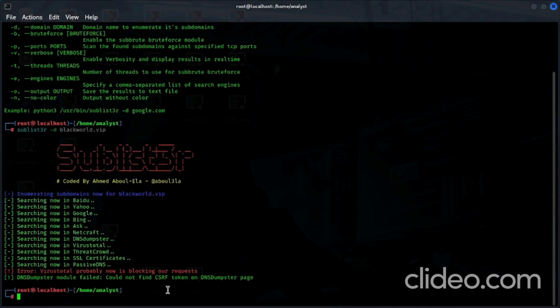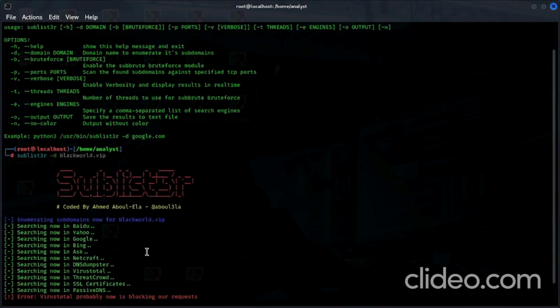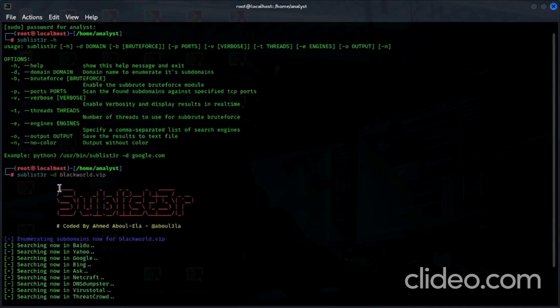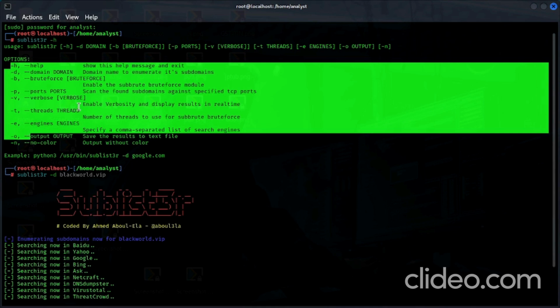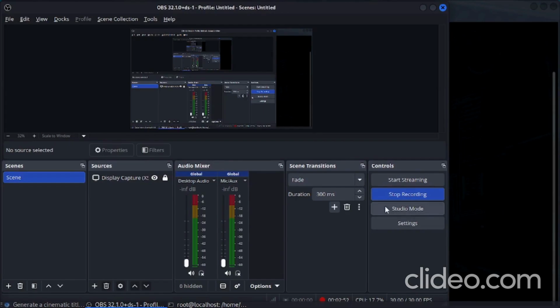You have to only run it. It has not found anything, because VirusTotal is probably blocking our requests. I think it is not updated. I have to update it. So I have told you already that you can check why you have to write this option, and then what you want to retrieve, so you can do it practically and easily.